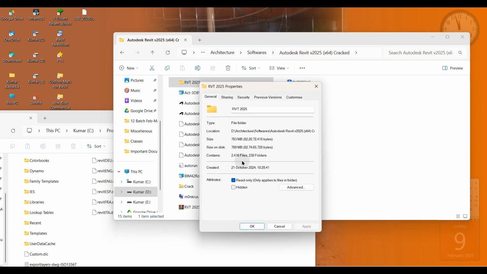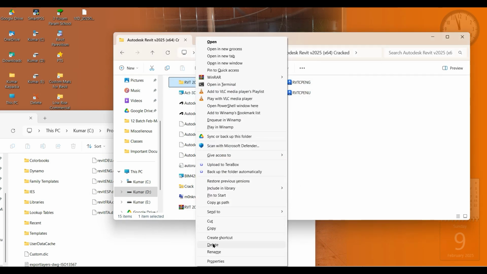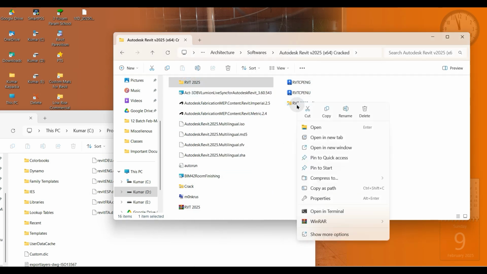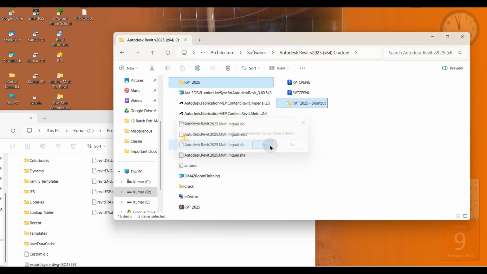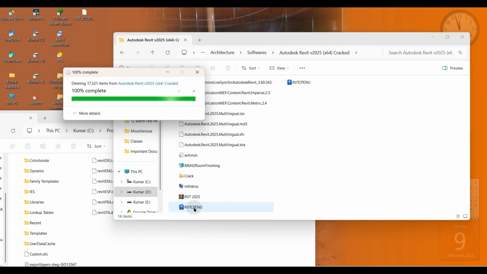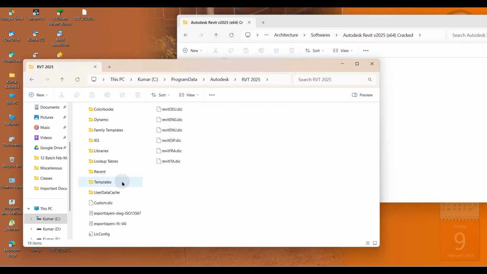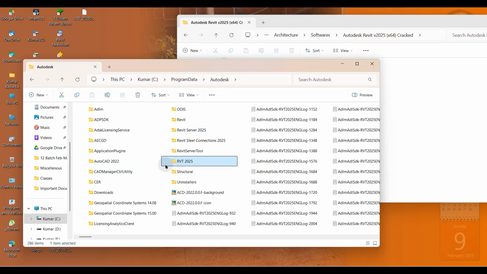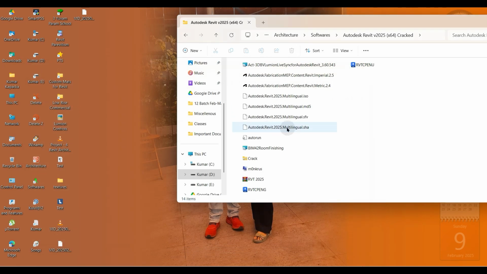This is unnecessary, this is already installed, so delete. Delete, and yes. So you see that when you extract that RVT 2025, it will create the folder which was popping up here, and you need to replace that folder here, RVT 2025. Then all your libraries and everything will come. Okay.